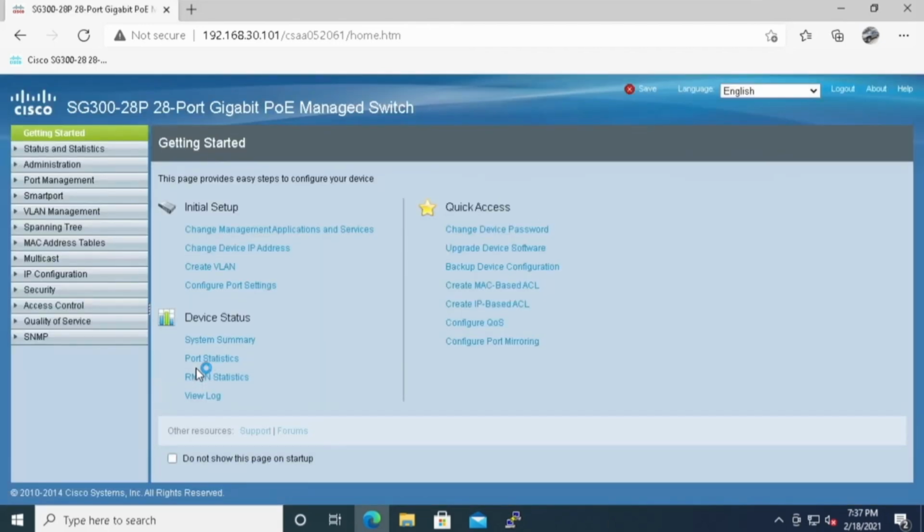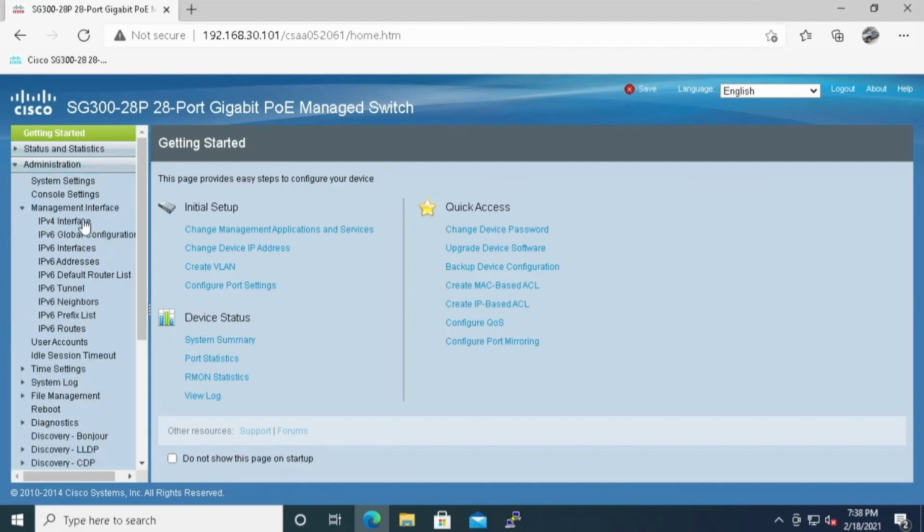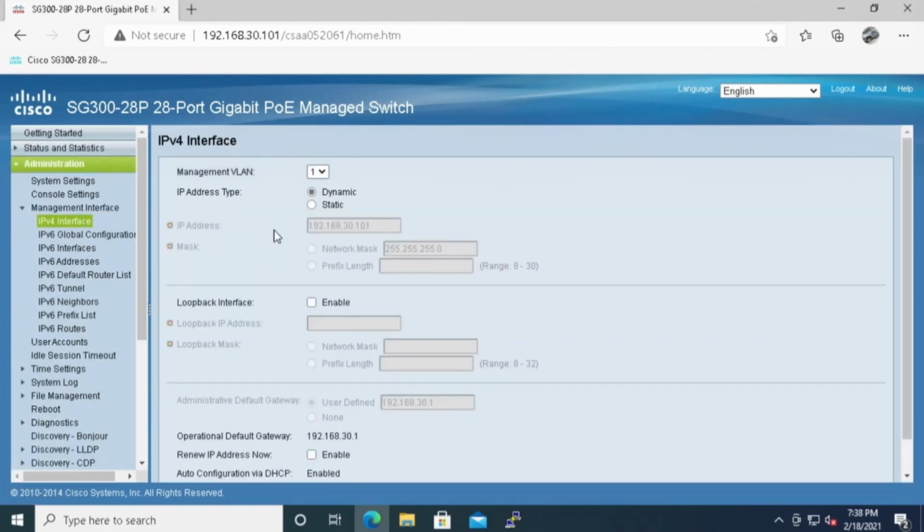Currently, the IP address of the switch is set to DHCP, which means it could change. Let's change it to static by going to Administration, Management Interface, and IPv4 interface. You can see it's set to dynamic, which is DHCP. When static is selected, the grayed area goes away, and we're able to modify the address.